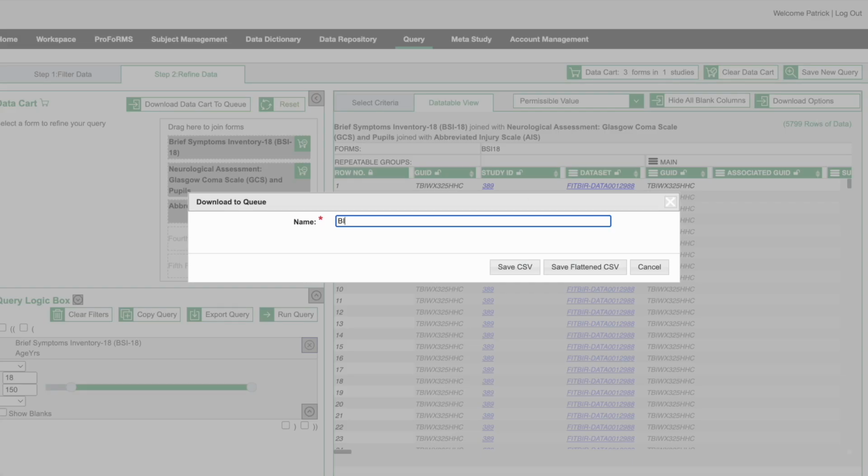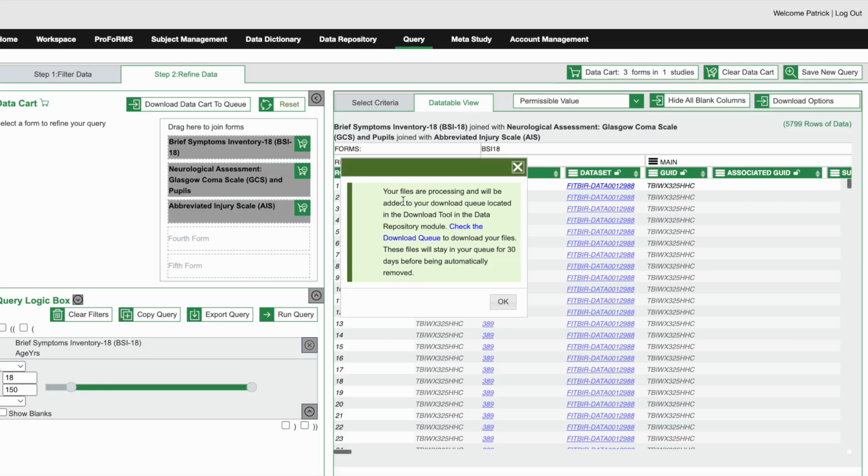From here, the query can be given a name and then can be downloaded as a regular CSV or a flattened CSV. The difference between a regular CSV and a flattened CSV is that the repeatable groups appear as separate column headers in the flattened CSV, while the repeatable groups remain within the data rows of the normal CSV. When the data has been processed, the user will receive an email that the download package is ready.